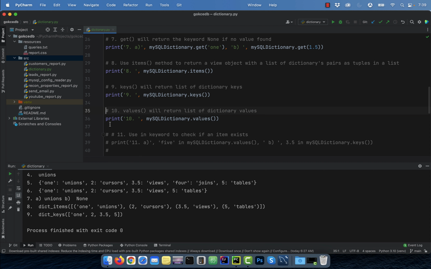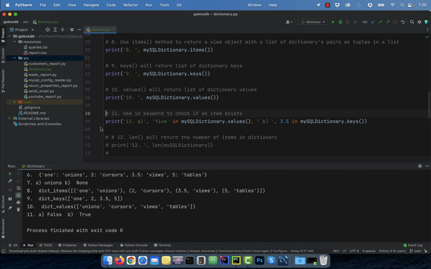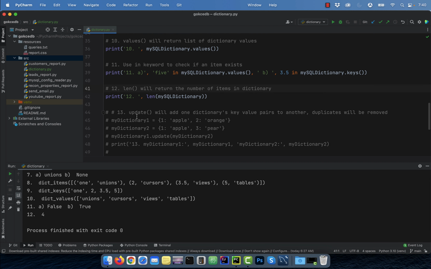Number 10. The values method will return a list of dictionary values. Number 11. Use the in keyword to check if an item exists in the dictionary or not. Number 12. The len function will return the number of items in a dictionary.